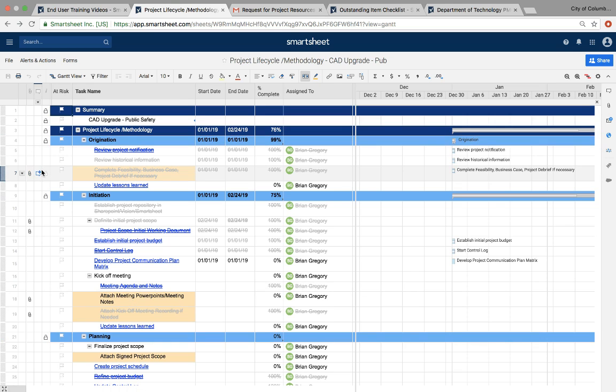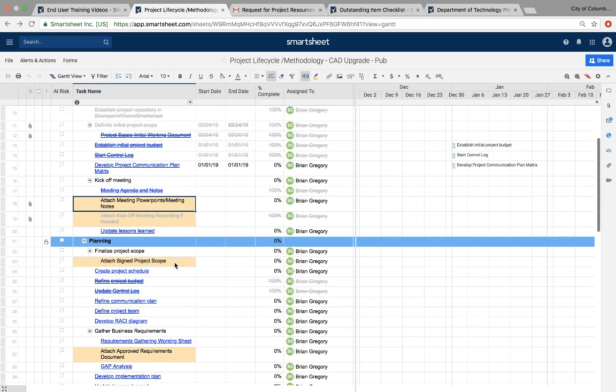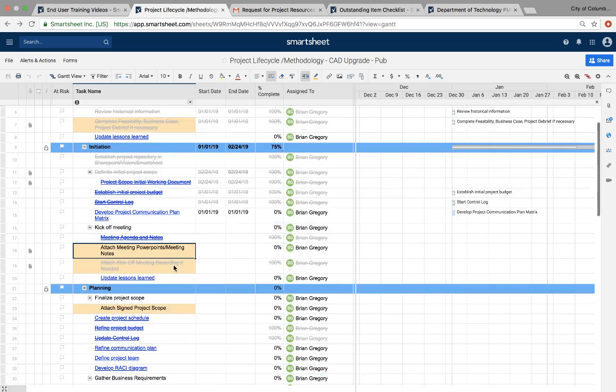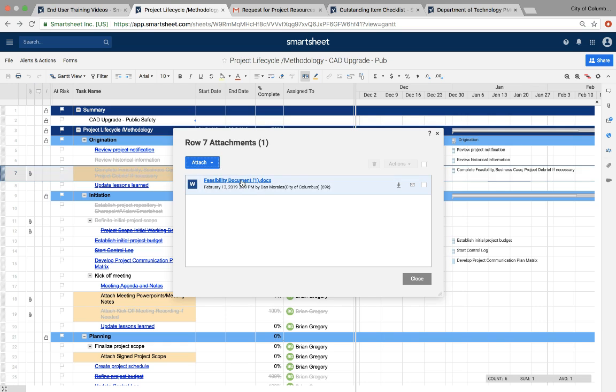One thing to note on this sheet is the attachments here to the left. As you can see, anything here that has this orange background and an attachment is something that will be included in your documents as well on your project dashboard. So if we go ahead and click on this, you'll see that feasibility document. You can go ahead, download it, update it, and then re-upload it as necessary.